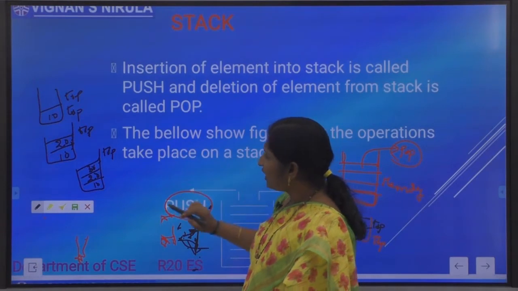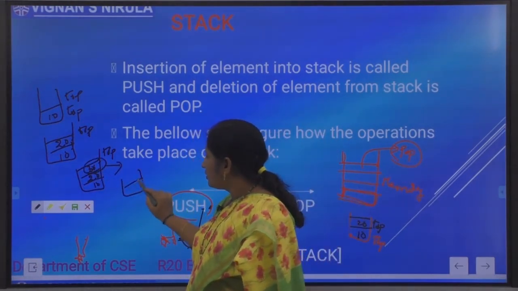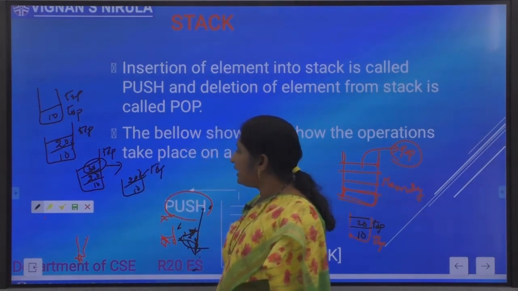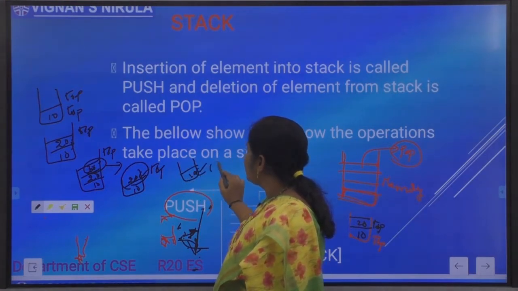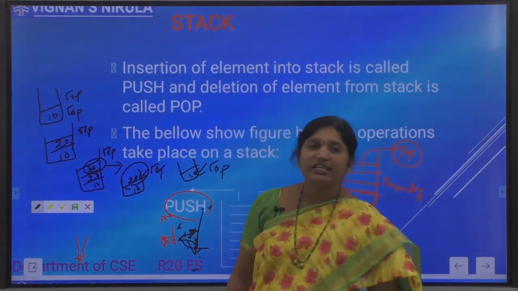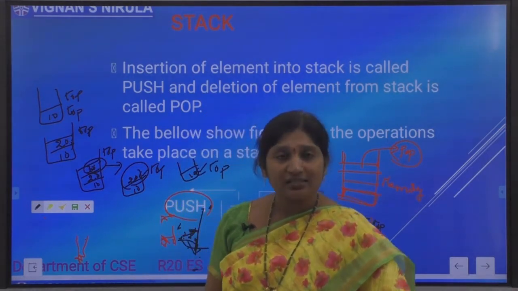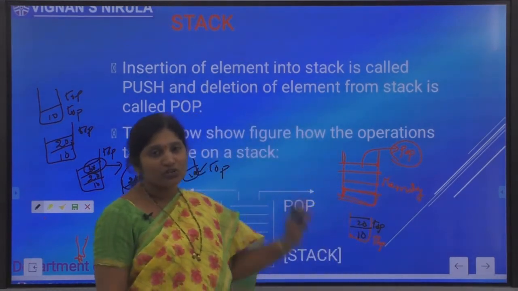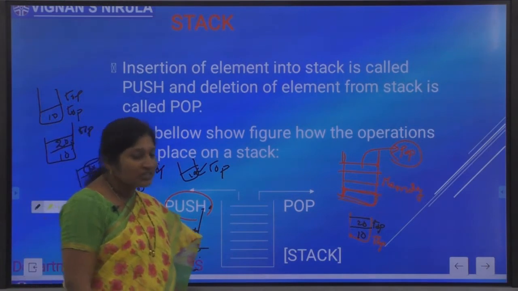If I want to delete, I will delete from the top. This one is the out. Now the top becomes here. If I want to delete again, the top becomes here. So insertion and deletion operations are performed from only one end, that is called the top of the stack. So that is about stack.